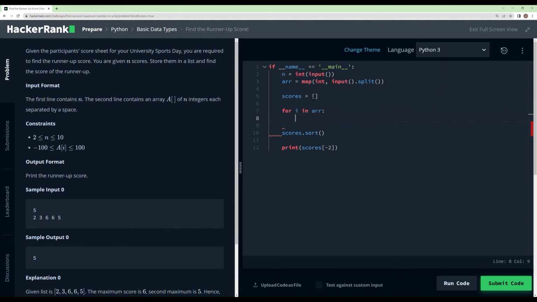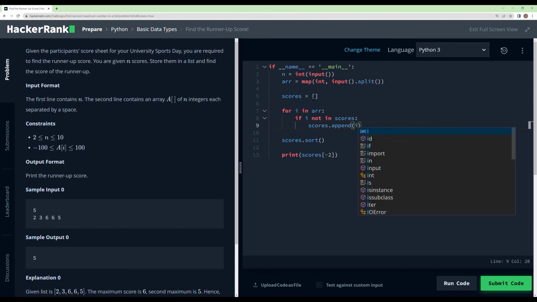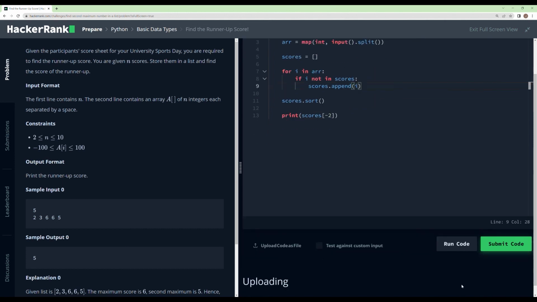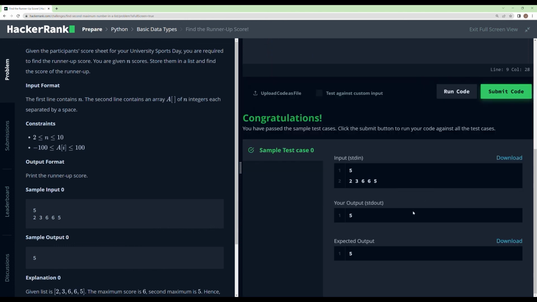But since you don't want any duplicates, you'll want to check whether they are already in the list. And if they're not in the list, you will append them. If they are already in the list, you won't. So the way that you could do this is adding an if condition that goes if i is not in scores, then we append i. So it goes scores.append(i). So let's see if we ran this, that should still work.